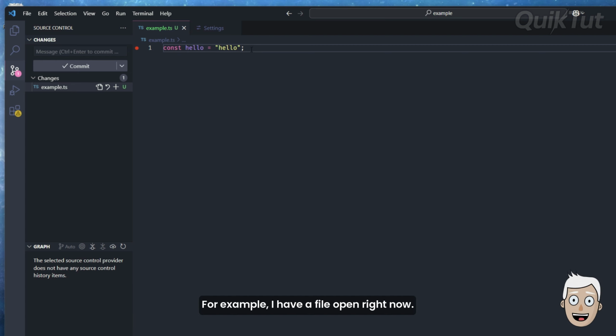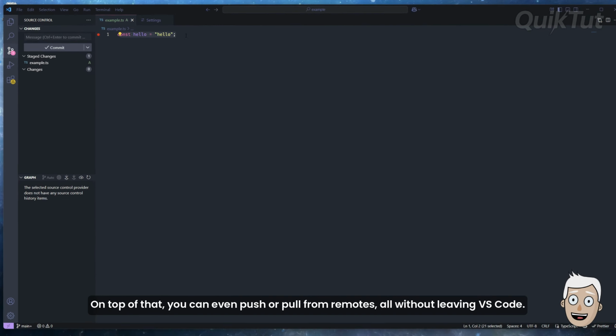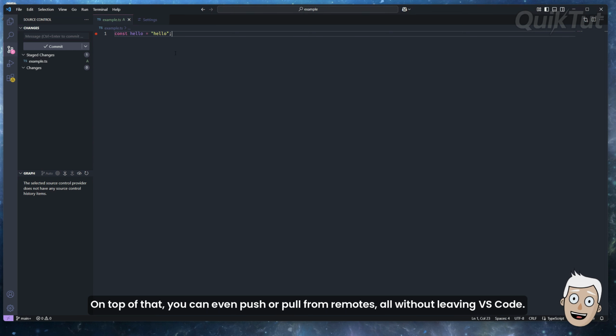For example, I have a file open right now. If you click on the plus icon, this will stage that file and make it ready to be committed. On top of that, you can even push or pull from remotes, all without leaving VS Code.